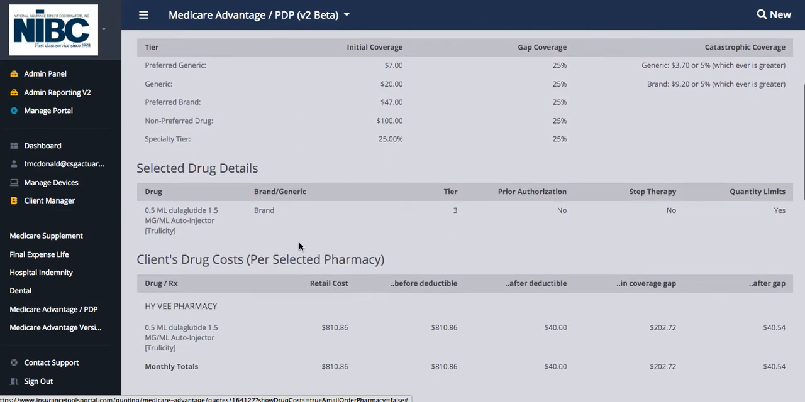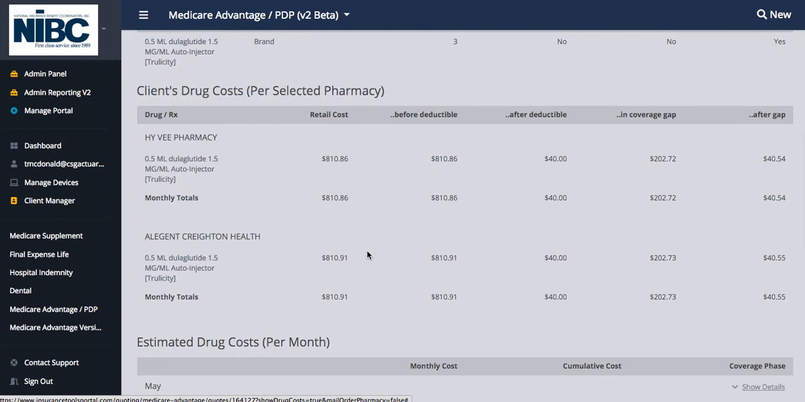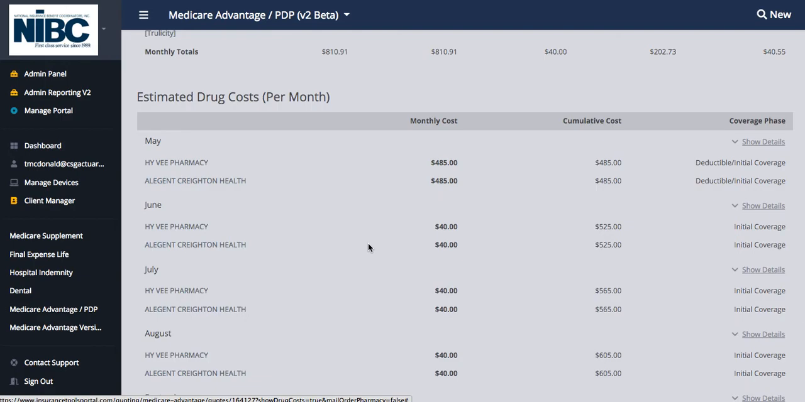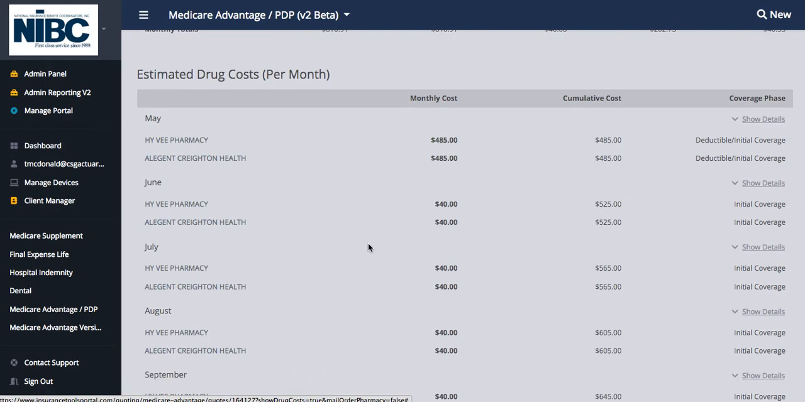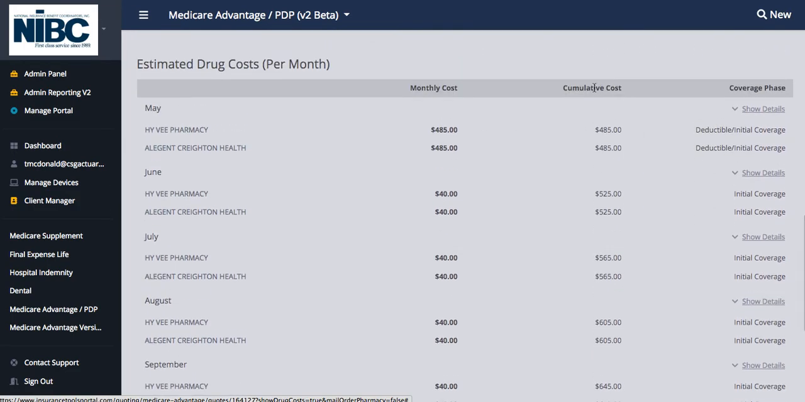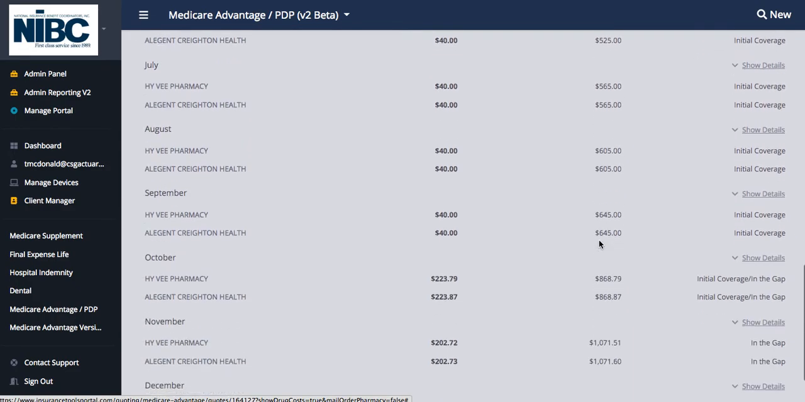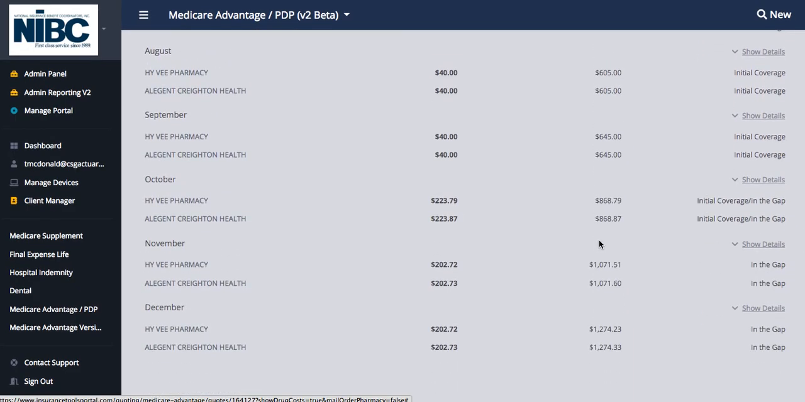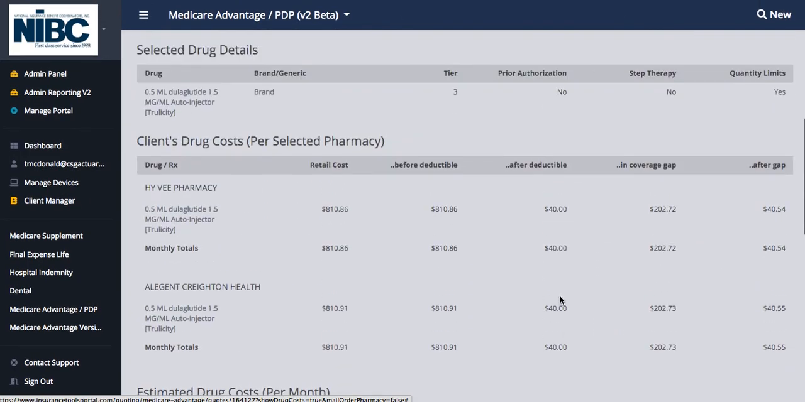This tab shows us what tier the drug is in. Then it shows for each pharmacy what the retail cost of this drug is, and what you pay before deductible, after deductible, in the coverage gap, and then after the gap. It also shows the estimated drug costs, and you can see what the cost is for each of the pharmacies. So you can see we have Hy-Vee Pharmacy and Allegiant Creighton Health. It shows that monthly cost and what coverage phase we are in. It also shows a cumulative cost, so you can see each month what your cost is accumulating to. All that information is listed here.